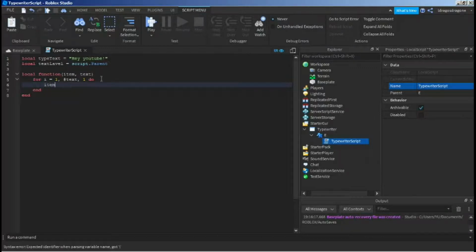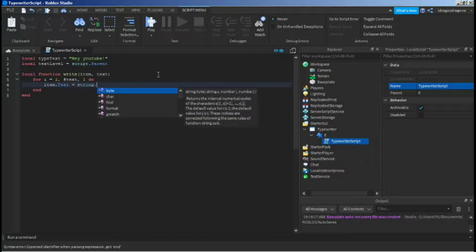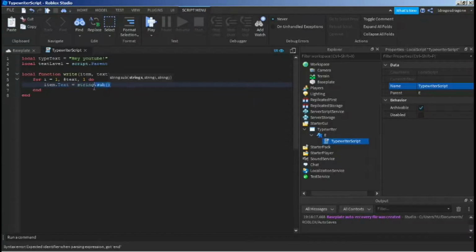Item, creating type. Right, item dot text. Oh yeah, make sure you don't make that script.Parent.Text, because I did that earlier and it didn't work. Equals string.sub. So string.sub allows you to manipulate the text a little. So you're gonna want to say text.